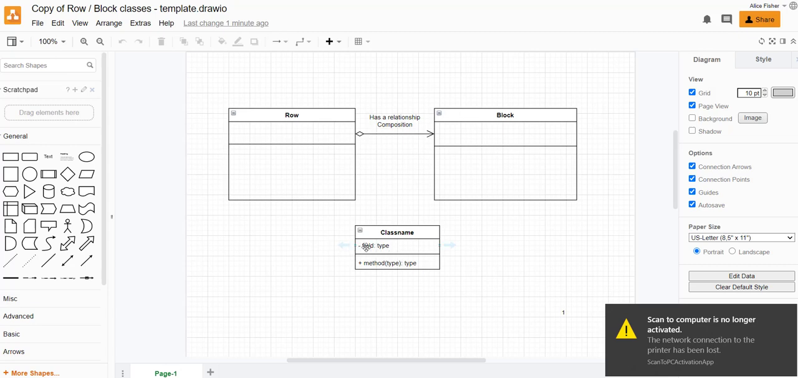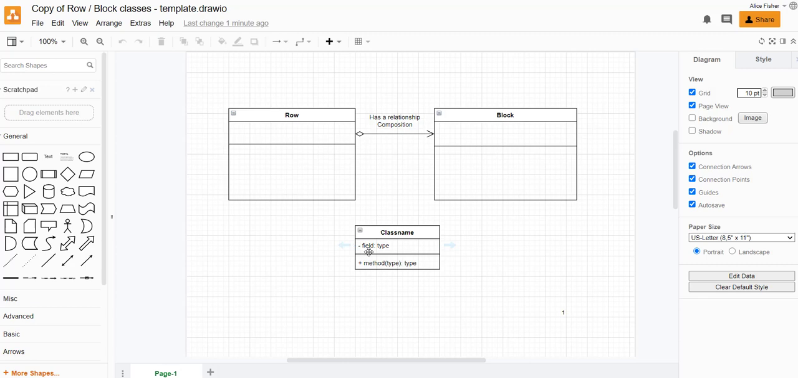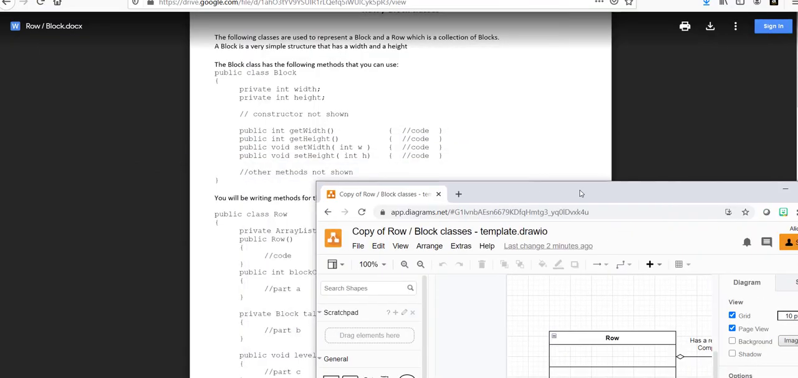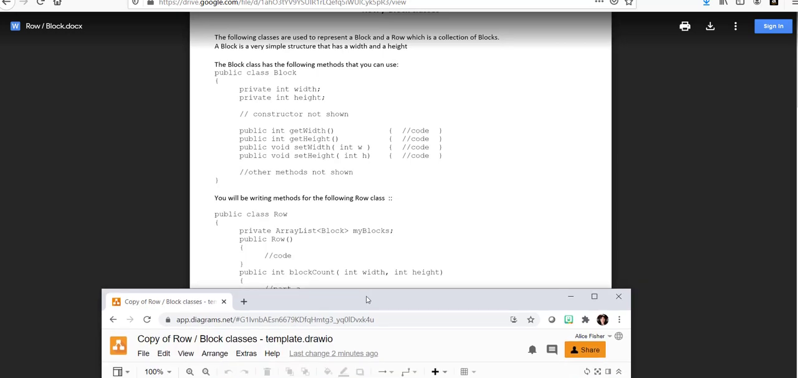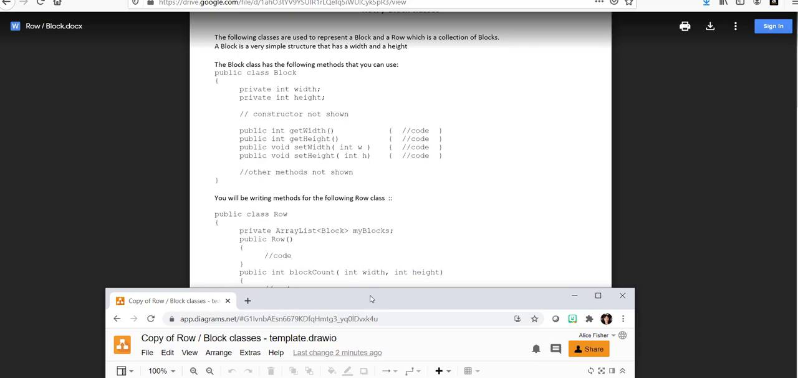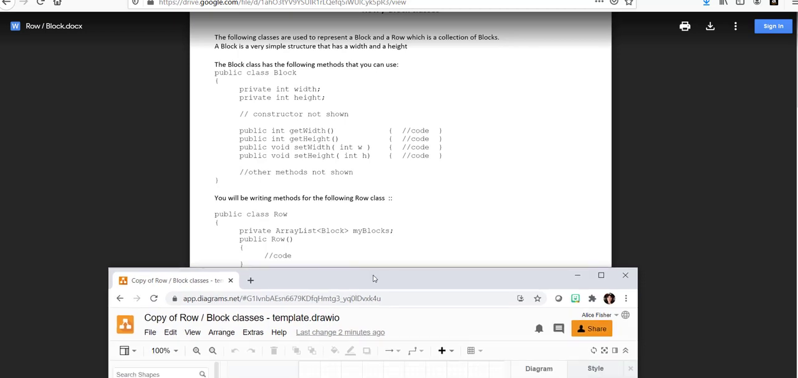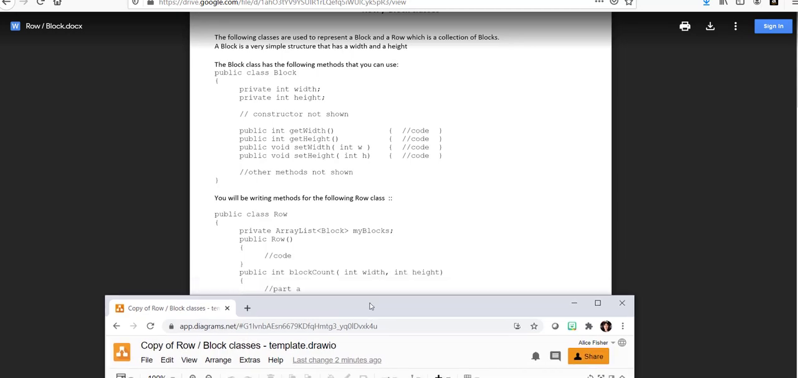And just notice that instance variables has a minus in front of it, which signifies that it is private. And if it has a plus sign, these are going to be public methods or constructors. And so we have not written a constructor yet, so I just wanted to do an example of that for the row class. So for the row class, we've got an instance variable, which is again an array list of blocks, and we've got the public row constructor.